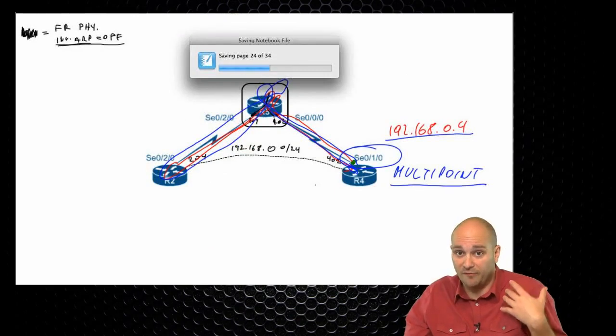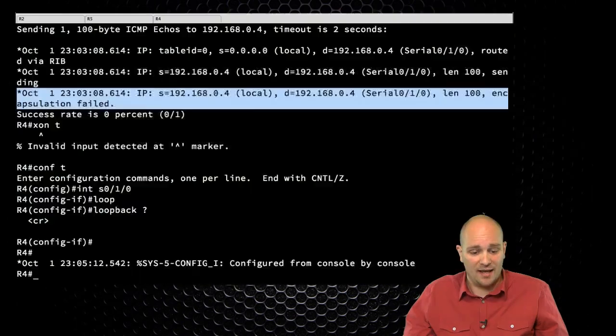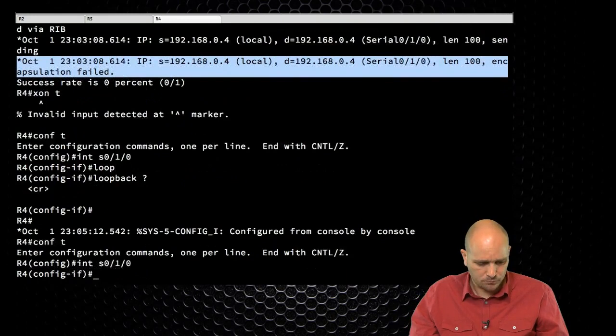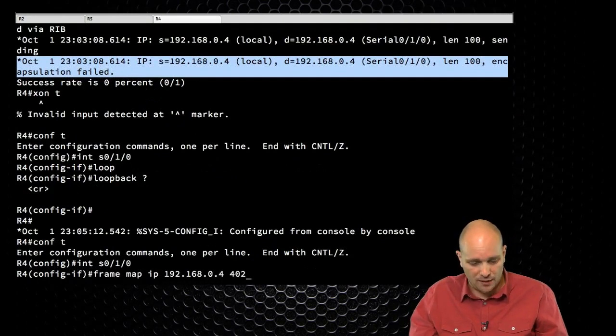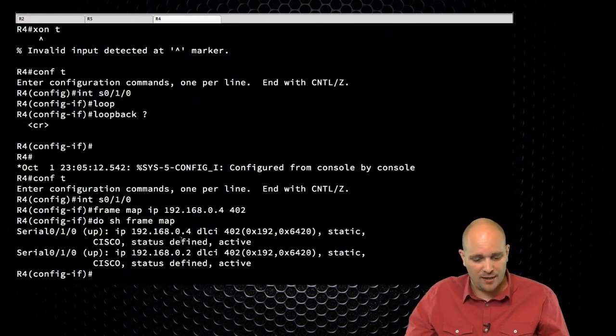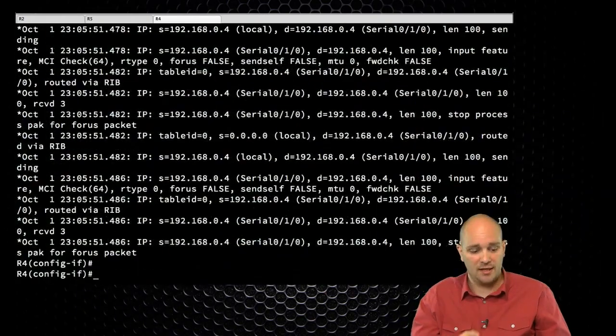So in order to actually fix this, and this is what all of you knew the answer for, we need a Frame Relay map statement. So I'm going to go to R4, interface serial 0/1/0, and I'm going to say frame-relay map ip 192.168.0.4 and map it to DLCI 402. So if I do show frame map, now I will have the map for the remote IP address, and I will have the map for the local IP address, which is something that I can ping. And look at how much debug output I've received. So what I'm going to do next is send just one ping again to see what happens here.